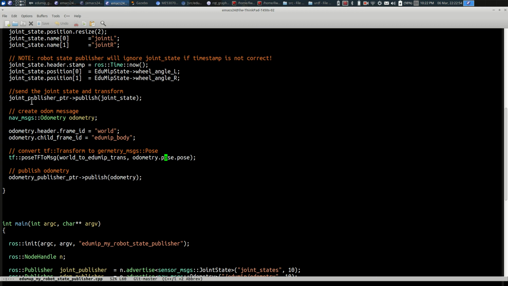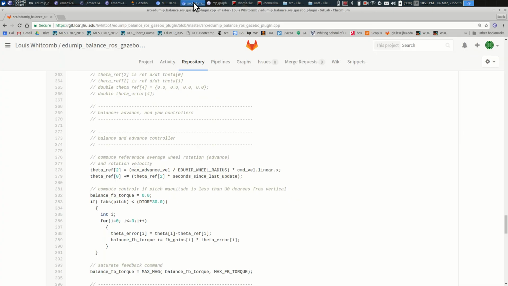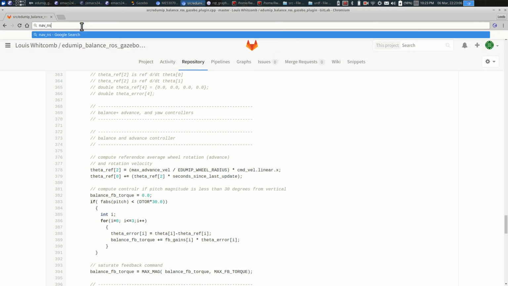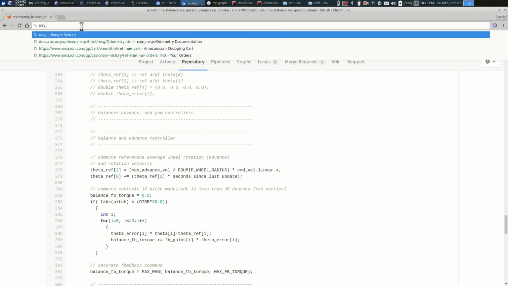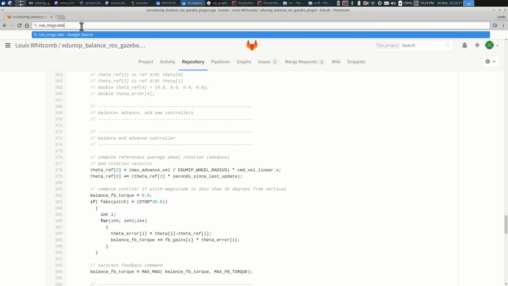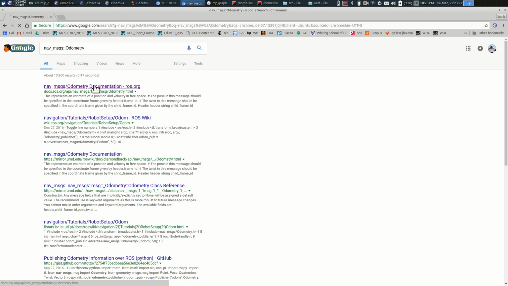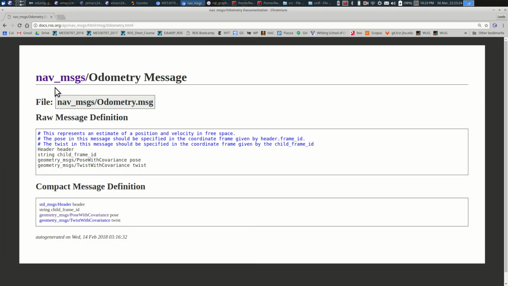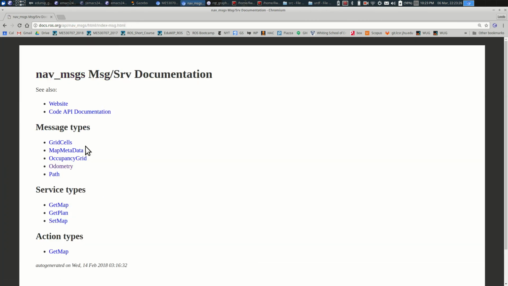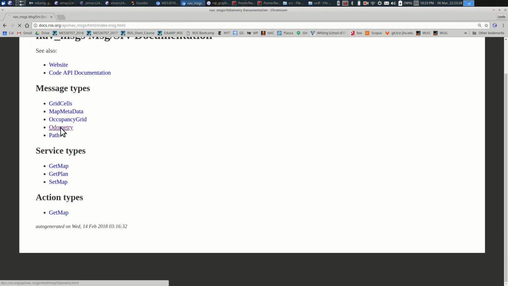So, how do you figure out things like odometry messages? Well, what you need to do is read the documentation. So I'll say nav messages odometry. So nav messages documentation. So these are the nav messages, and one of them is odometry.